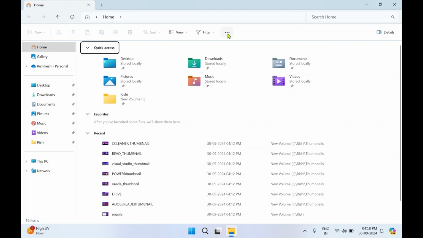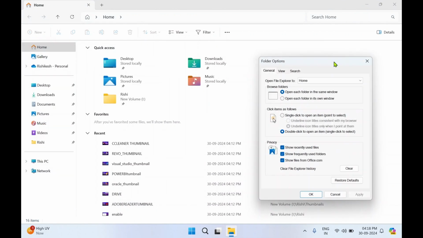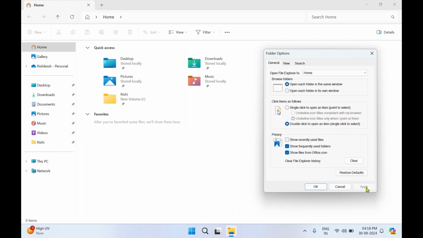You can click on these three dots over here, then click on options. Okay, to see the change, we'll get this side by side. Okay, in this you can uncheck this, click on apply. See, the recent section has got removed.